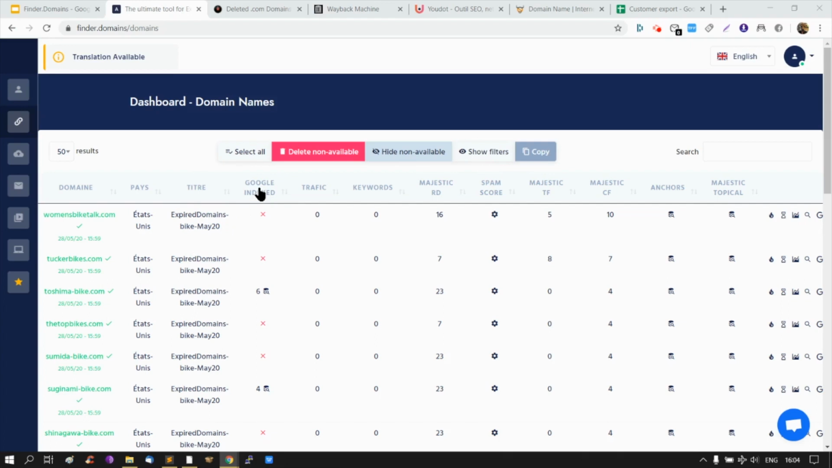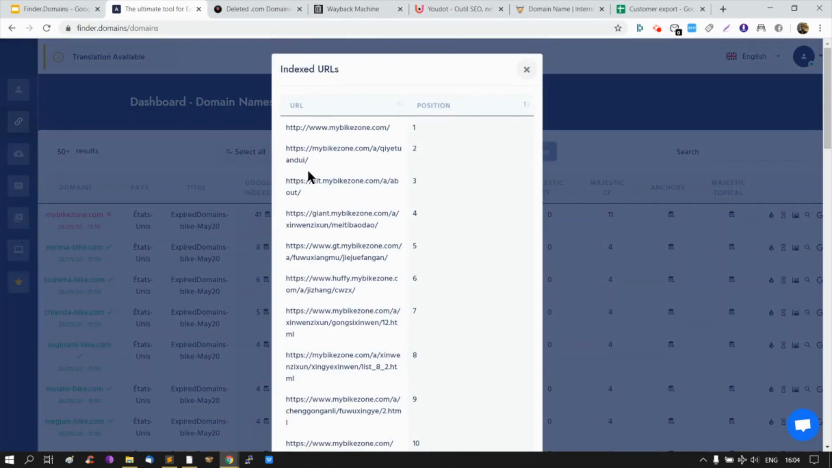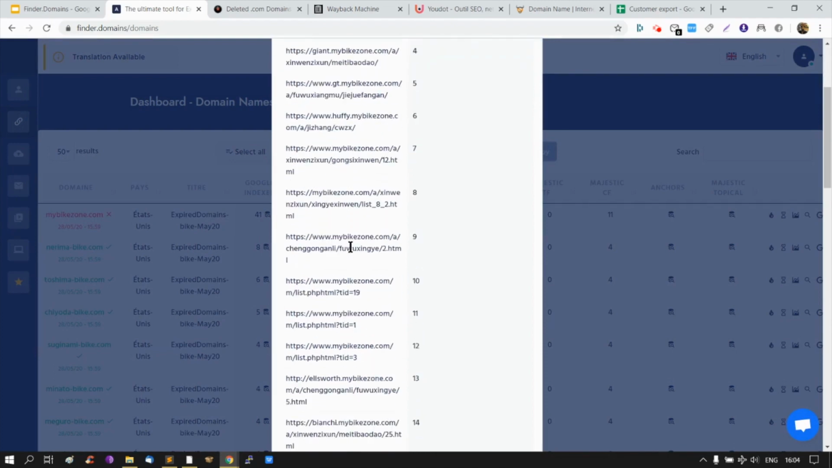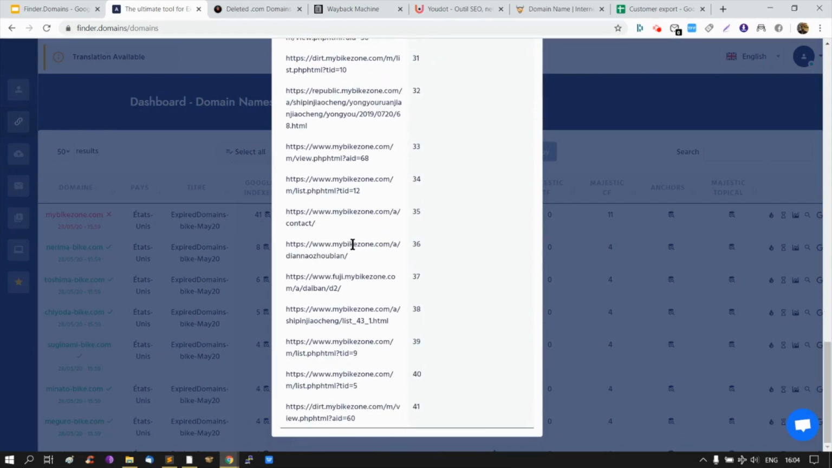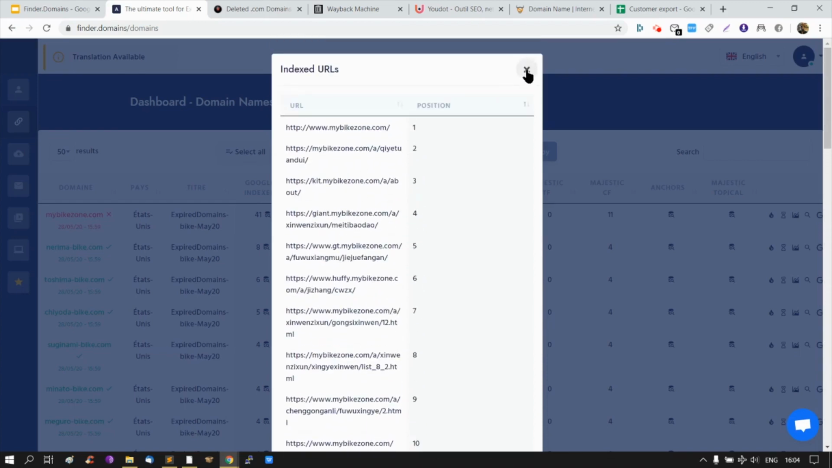Then I have here in this column the number of pages that are still indexed in Google. So I can click here and filter them by priority. The first website, mybikezone.com, has the highest number of Google indexed pages. Here it says 41. I can also click on it and see what the URLs are. This is a very good way to check quickly, instantly, if this is considered to be a spammy URL. So it seems to be okay. I don't see anything major. No red flag for now.